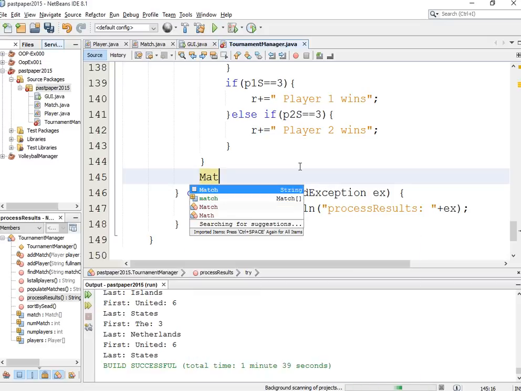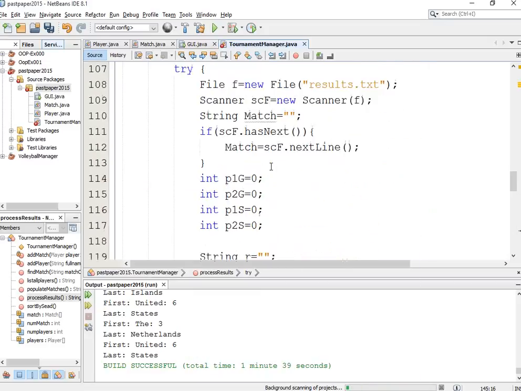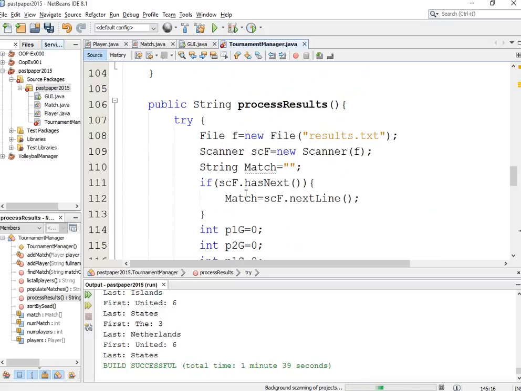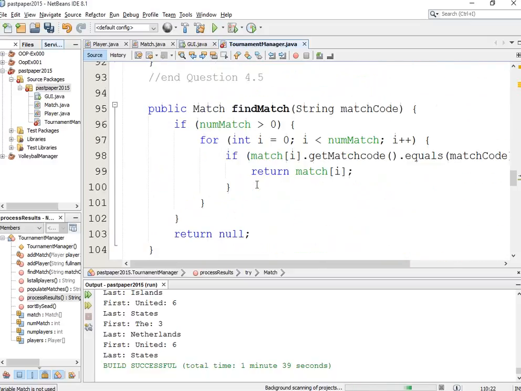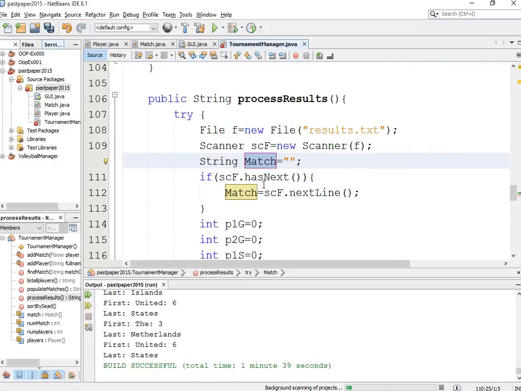No, I don't want that. Why is it a string called match? Crap, I really shouldn't call the string match. Yeah, because I wanted to refer to the class Match. Bad naming convention, bad me. Okay, control R. Let's call this M, a small m.